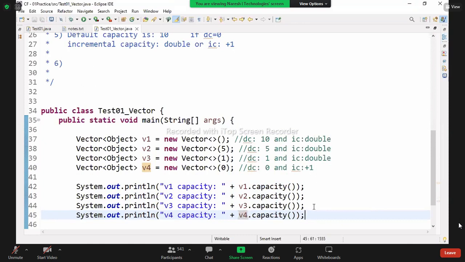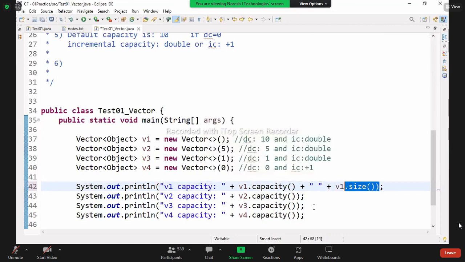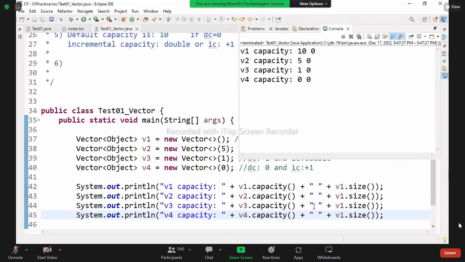Okay. Now, there is also one method inside all collections called size. This method will tell what the size of the collection is. Size means how many objects are stored, right? Tell me, how many objects are stored? All 0.